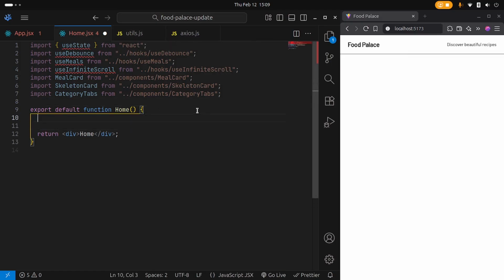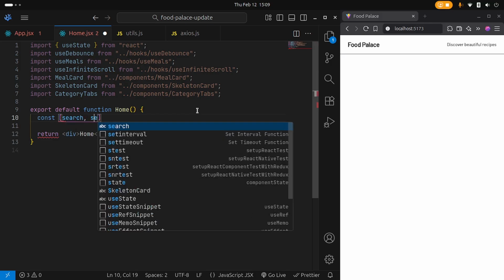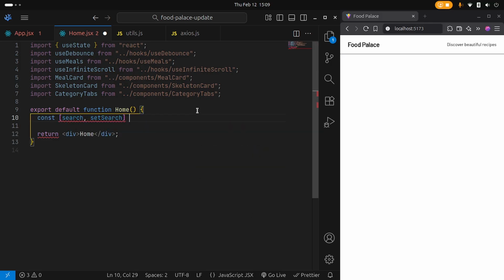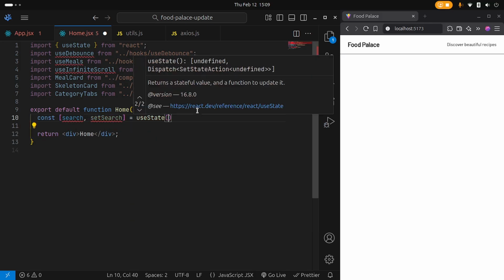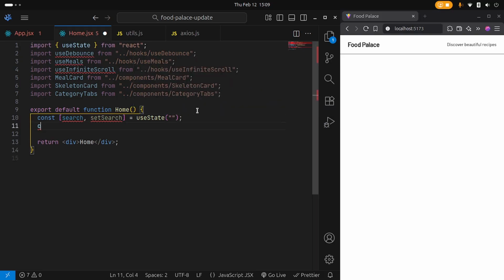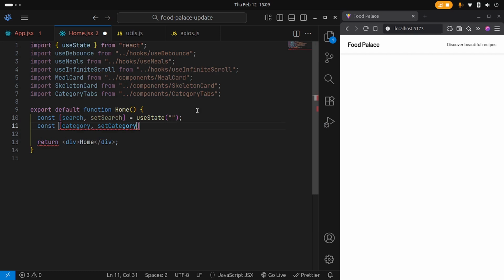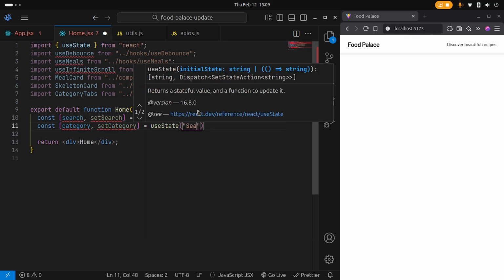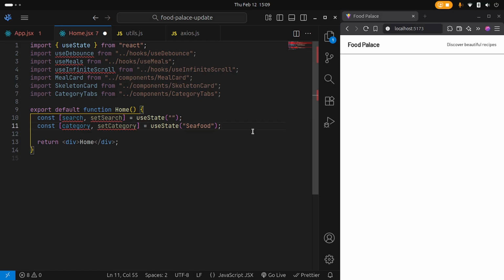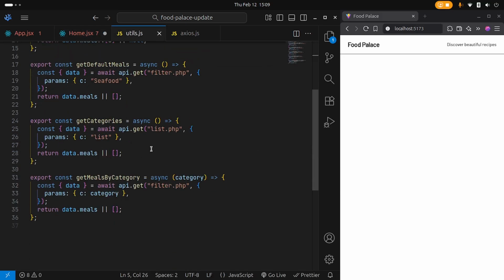So the homepage is going to have some state values here. So const search and set search is going to be equal to useState, and by default it is going to be an empty string. Then const category and set category is equal to useState. By default, we're going to say seafood. And I've selected that because that is also the default category that you have passed in right here.